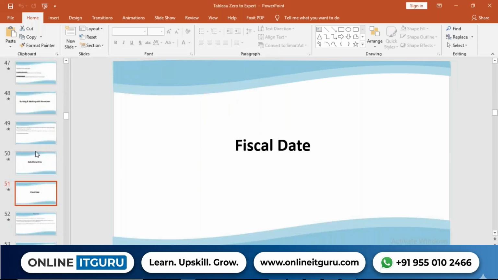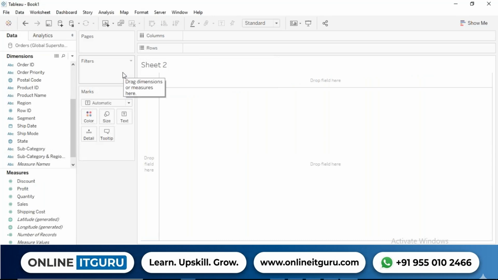So when you come to date hierarchies, date fields will be automatically brought into the view as hierarchies, if it is in a proper form.